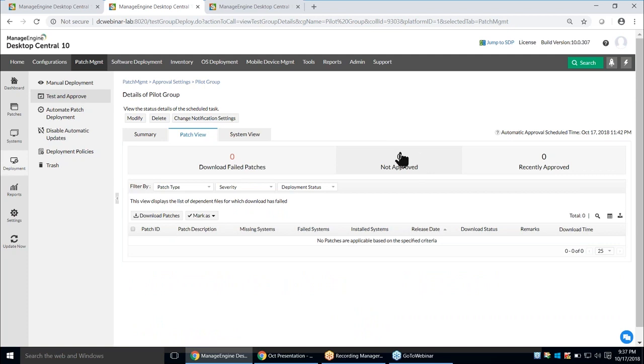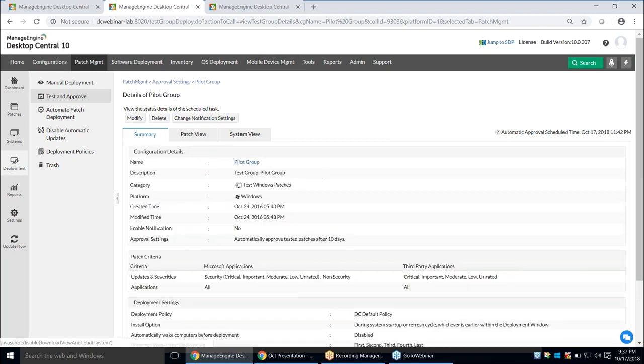I've already deployed the patches to my test environment last week because we normally manage it on a weekly basis. We stage our deployment. So that's the reason you cannot find any patches here. If you want to modify this task or delete this task, you can very well go ahead and do it up here.